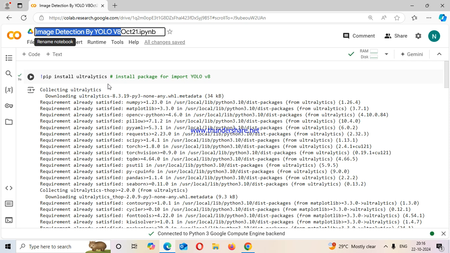Tutorial for deep learning. Today we are going to see image detection by YOLO V8. It's a very simple project. It will be very useful for whoever wants to learn and gather knowledge about object detection in the area of computer vision and so on.